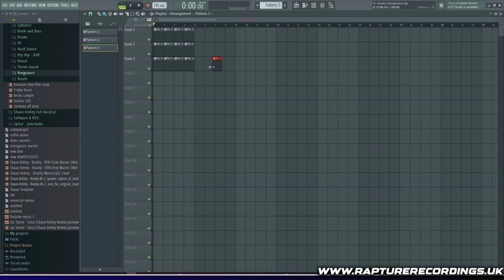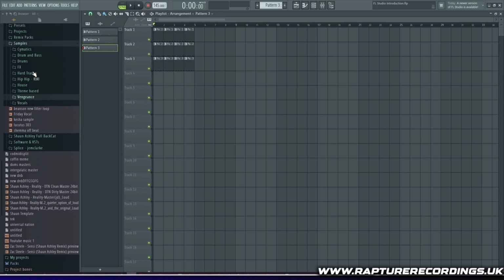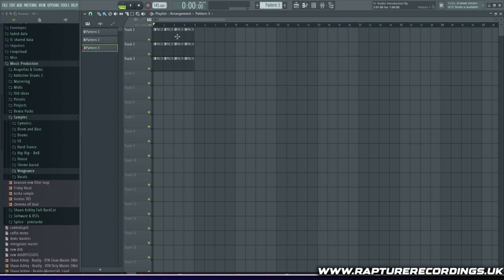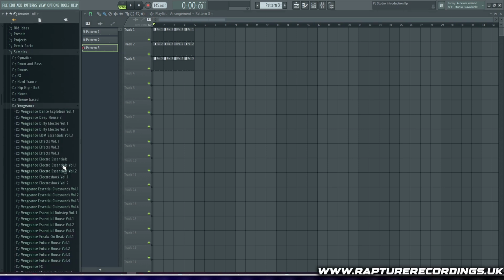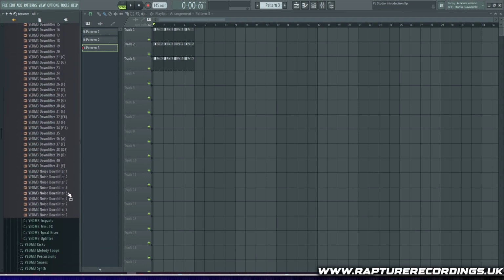Right, let's go back to the sequencer. And now we'll look at putting in a sample. So we head on over back to our little browser over here. And we'll go try find, I think an effects will do. A bit of a white noise riser or downlifter. Yeah, let's go find a downlifter or something. Yeah, nice little white noise one.